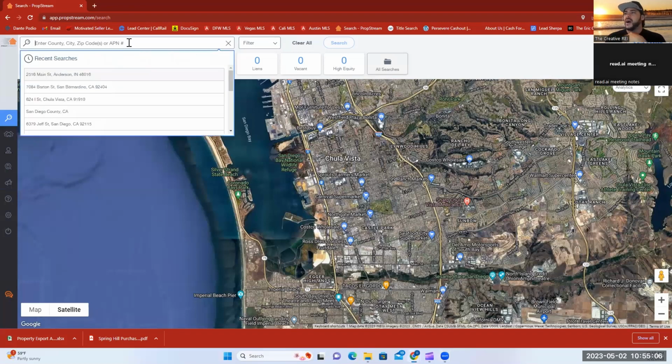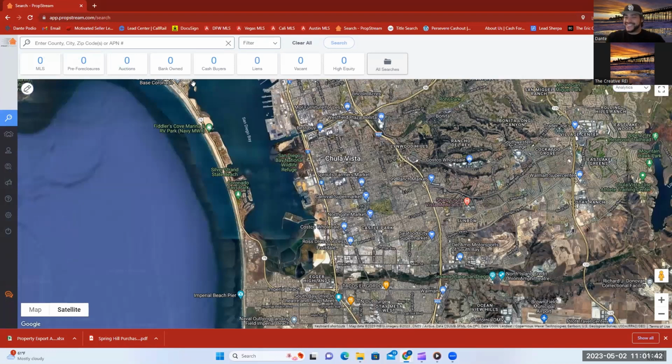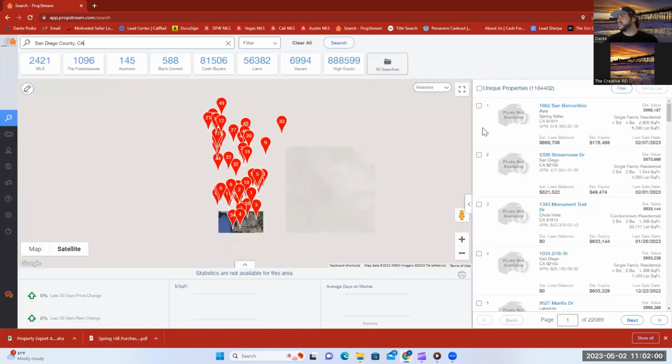For my example here, we're going to pull a list in San Diego County. First thing we're going to put in is our list. Our list is how we're going to find distressed homeowners or motivated sellers. So we're going to start off with San Diego County, because that's where we're at.